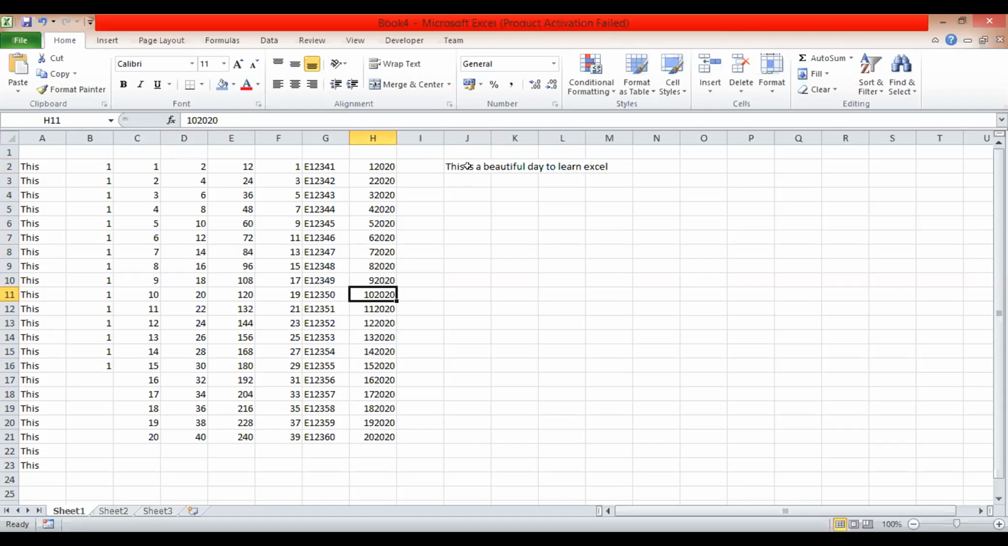All right. Now, similarly in J2, you have written this entire sentence, that is, this is a beautiful day to learn Excel. But supposingly exactly in the next cell, you have written something else. Let's learn it today. Now what is happening over here? In this entire cell, I have written this big sentence having 1, 2, 3, 4, 5, 6, 7, 8 words, but it is getting cut over here because in the consecutive cell I have written another sentence. Now, how can we rectify this?